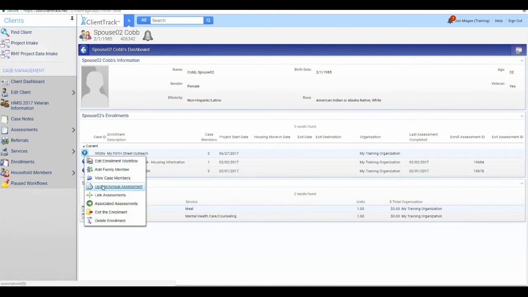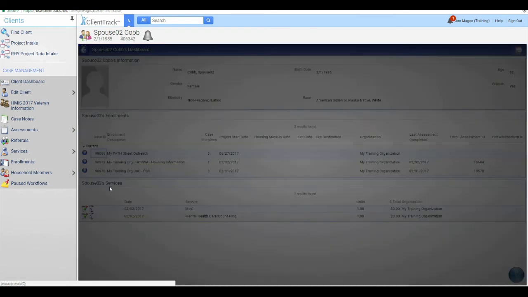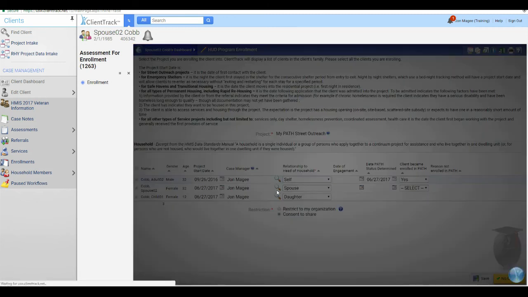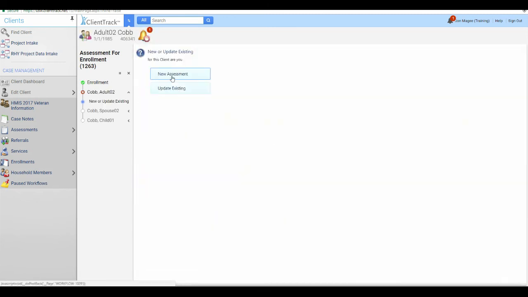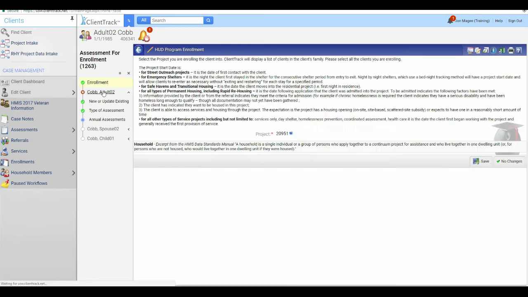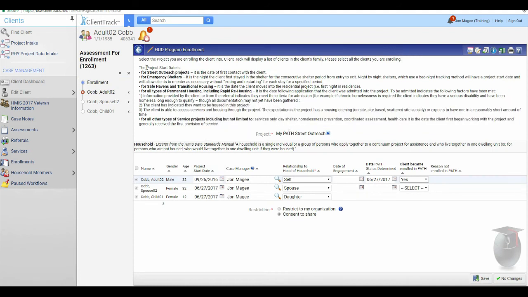So the other type of assessment that happens ongoing after a client's enrolled is the annual one. So I'll go back to the page we were at where we said we're going to do a new assessment, and this time I'm just going to say an annual assessment. Now we know based on the enrollment screen that we were just on, this client that I've got pulled up right here was enrolled on 9/26/16. So let's say that was a year ago today.